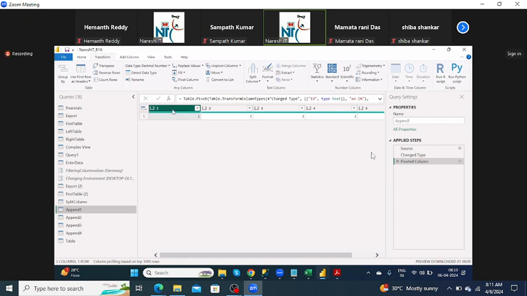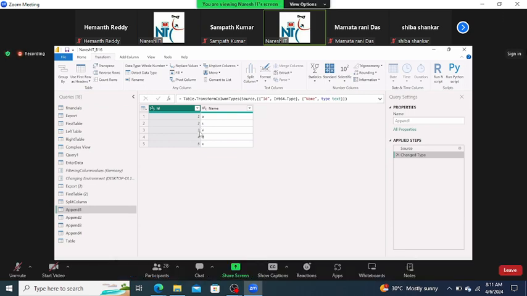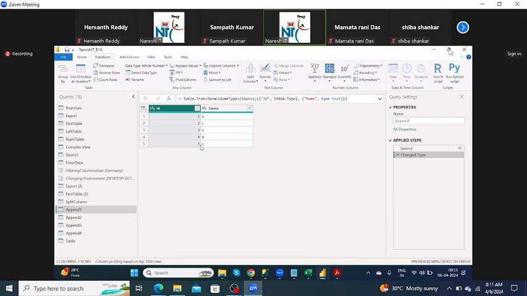That means 1 is repeating how many times? 1 time. That's the reason 1 is shown. If you want, you can check it also. See here. 1 is how many times it is there? 1 time only. 2 is how many times it is there? 1 time only. 3 is how many times? 1 time only. 4 is how many times? 1 time only. 5 is how many times? 1 time only.